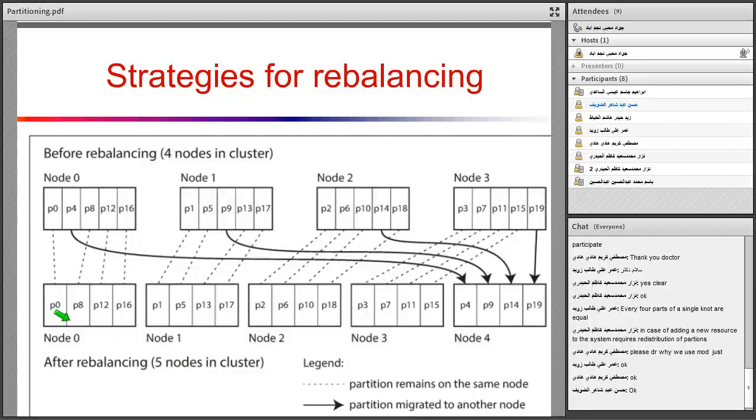You can see another combining partitions in each node. Is it clear for you? This figure is clear for you?